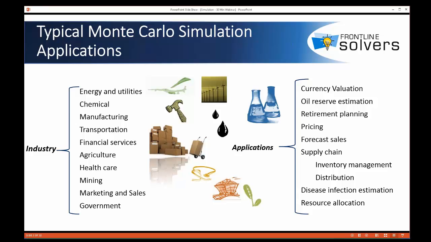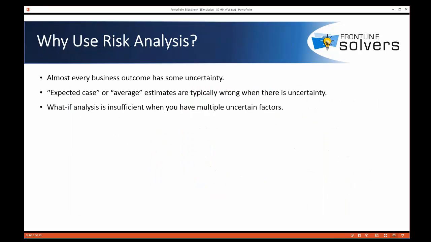Now let's talk about some of the reasons. Almost every business outcome has some uncertainty. Uncertainty can impact our decisions and actions in desirable as well as undesirable ways. If we own shares of stock, the future price is uncertain. It may go higher, which is desirable, or it may go lower, which is undesirable.